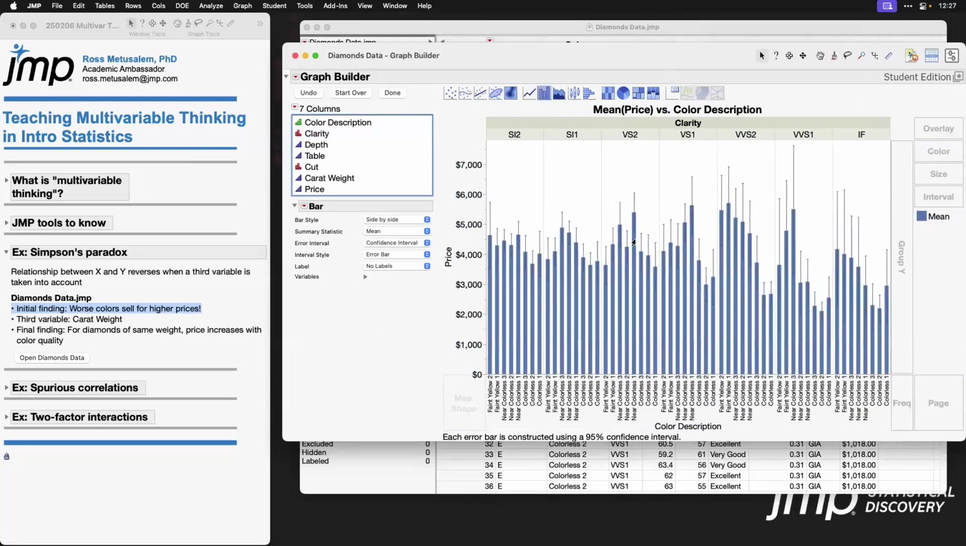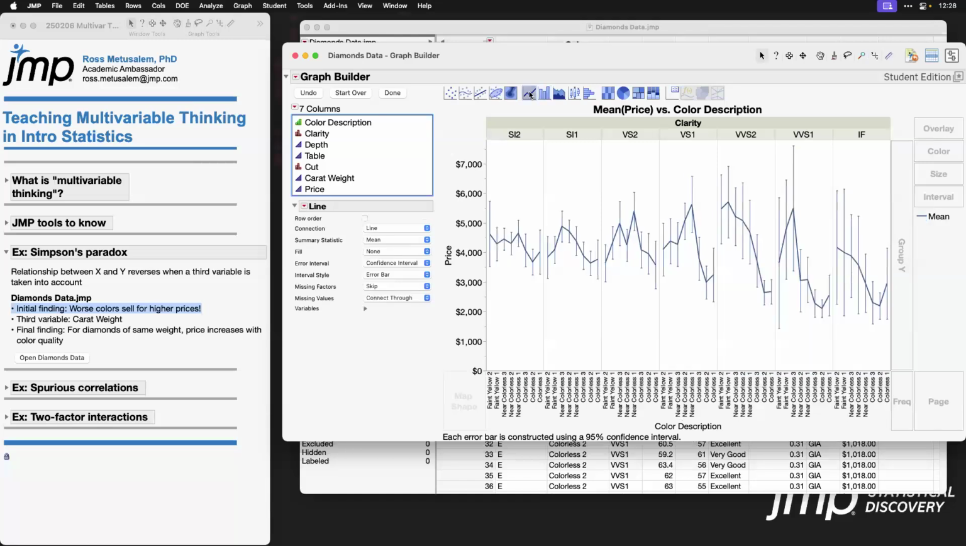All right, first off, I think now using bars, maybe this is a little too visually busy. So I'm going to change to a line graph, but we'll keep our confidence intervals. And here I'm not seeing anything that at least makes the data look like they make more sense. Generally speaking, the colorless diamonds are still getting a lower price. We seem to get the higher prices around maybe the near colorless diamonds. So let's investigate more possible third variables.